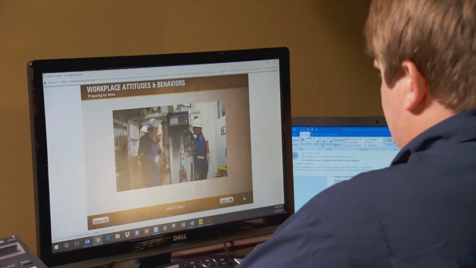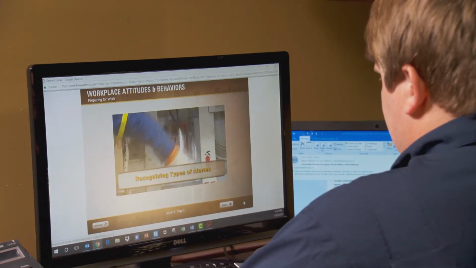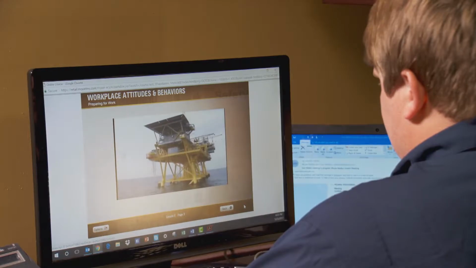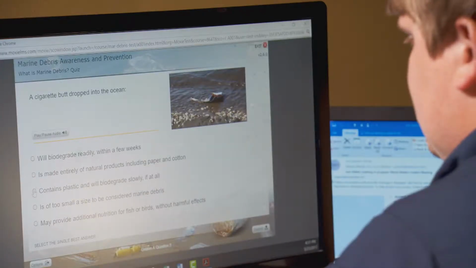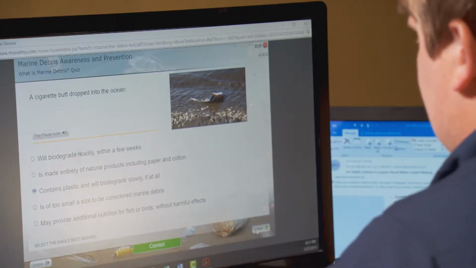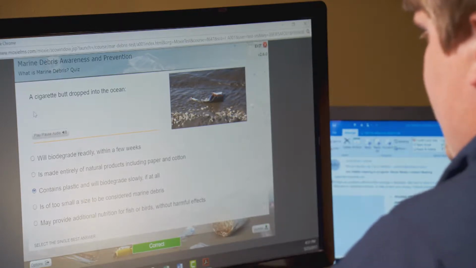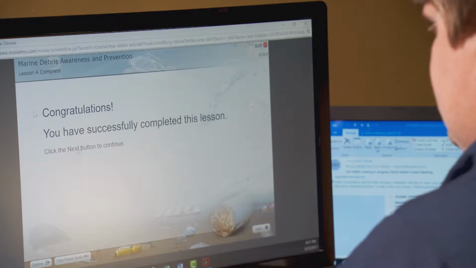The student is required to complete each module within the course curriculum in sequential order before continuing to the next module. Each module has learning objectives and interactive exercises or quiz questions that must be answered correctly before that module's completion is recorded.